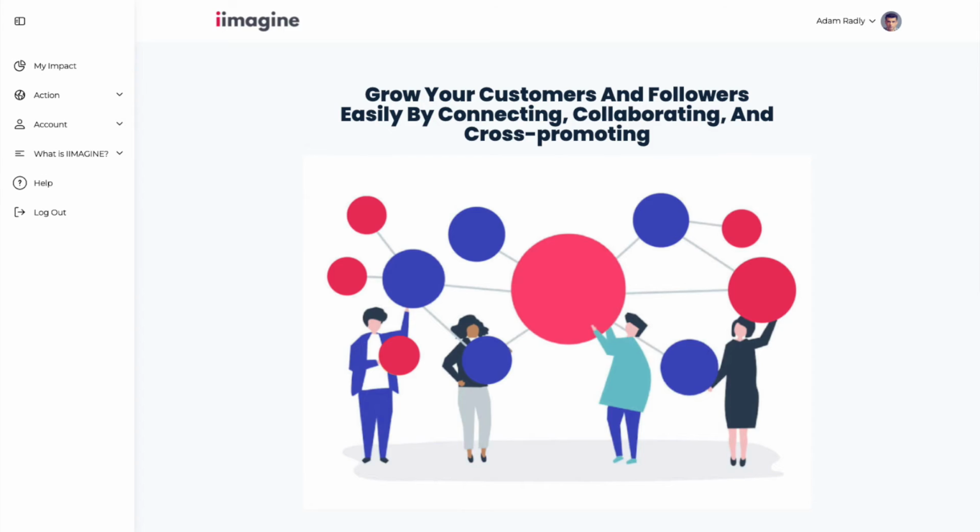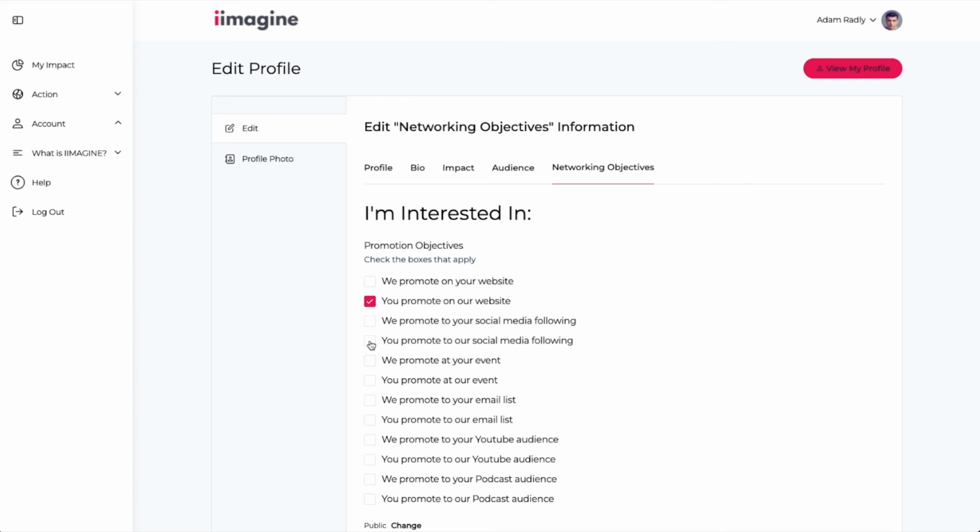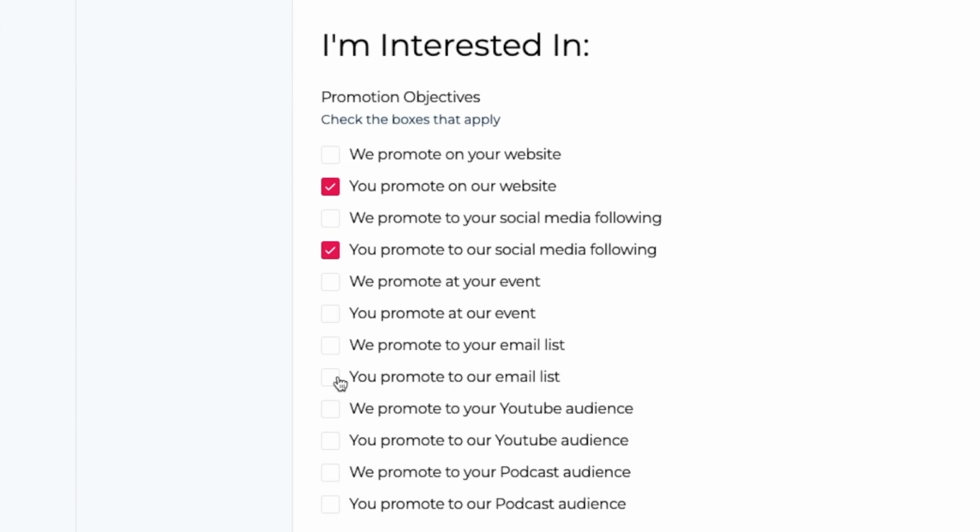Second, you can increase awareness by using iMagine. It's a platform for people that want to grow their business while having a positive impact on the world. You can grow your customers and social media followers by connecting with other people on iMagine and cross-promoting your brand to each other's customers and followers. You can also find co-founders and sources of capital. The best part of this is that it's all free and doesn't involve doing any work. Just create an account, upload a profile pic, enter a brief bio, and check the boxes that match your objectives. Then let the algorithm match you with people that want to work with you. Your matches will show up in your inbox.